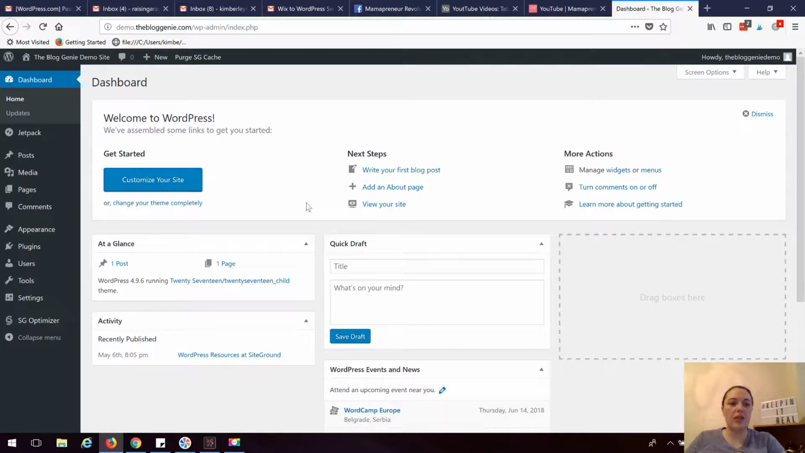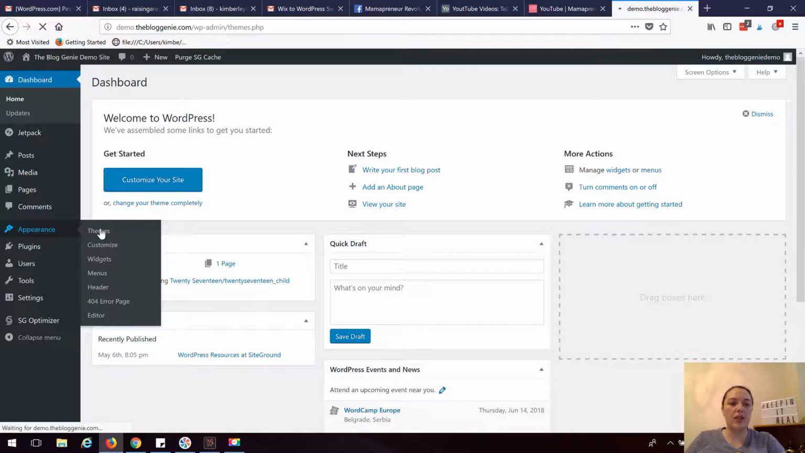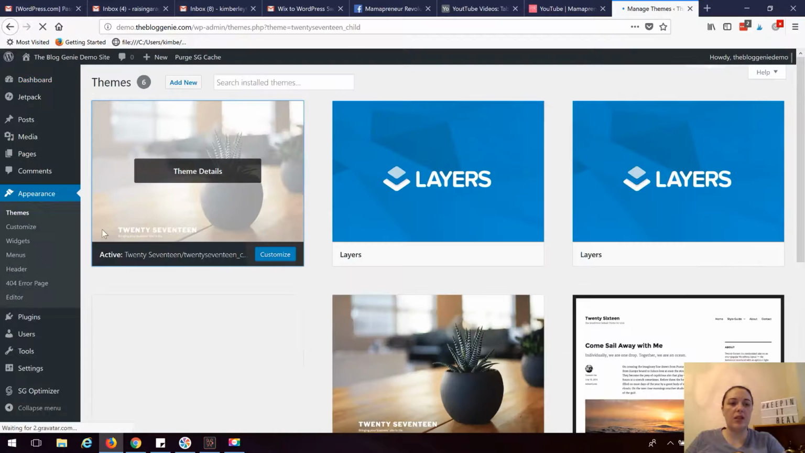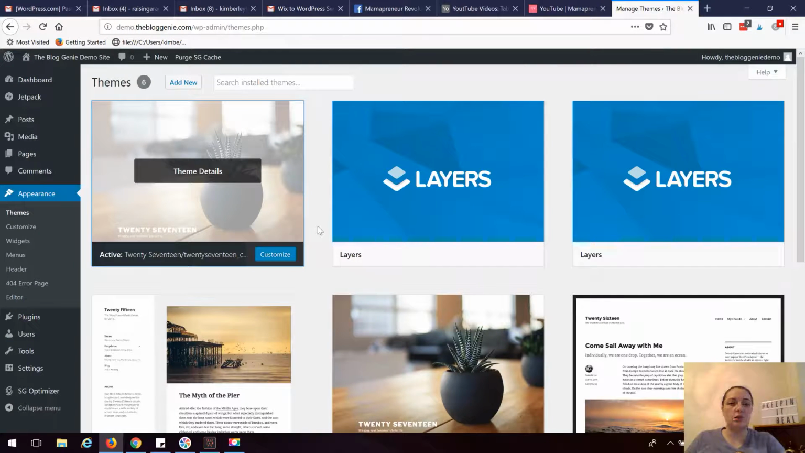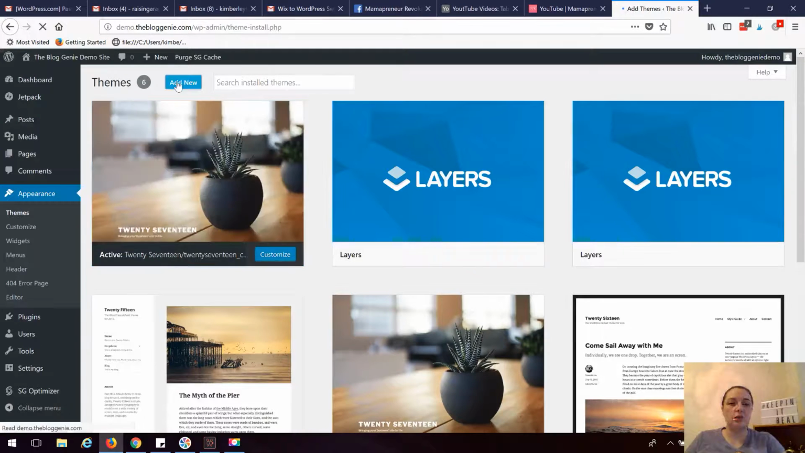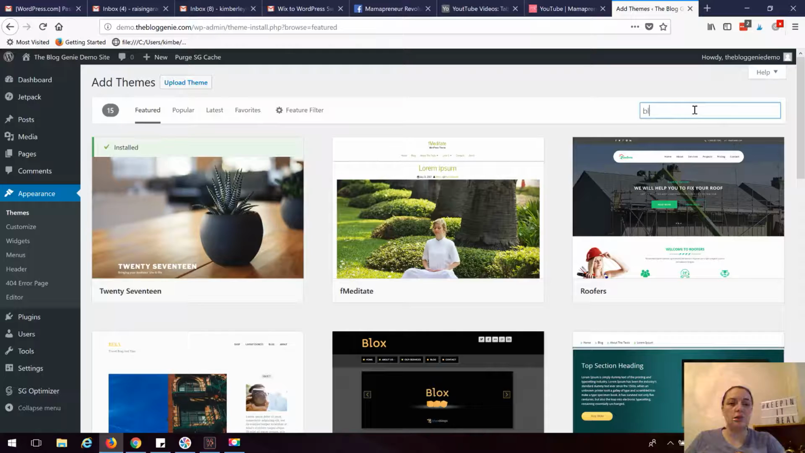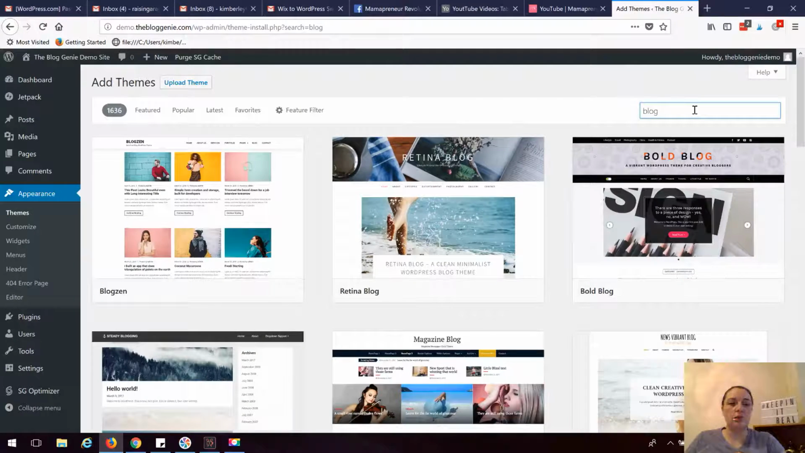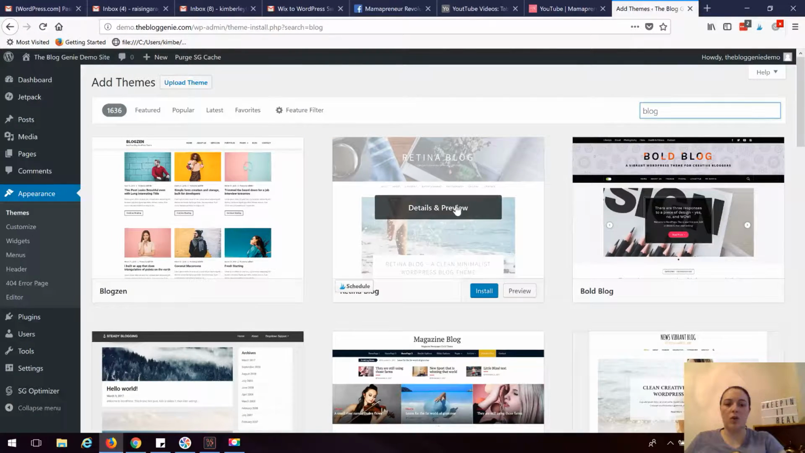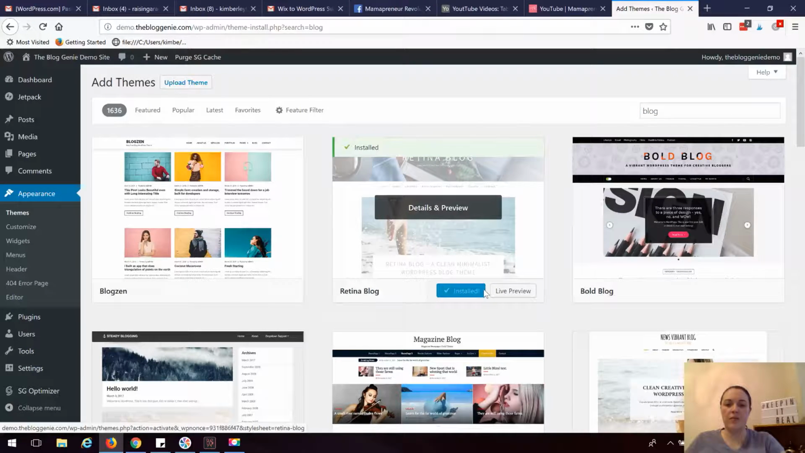To install a new theme, I'm going to go to Appearance and Themes. I'm going to search for a new theme. Up here I'm going to type blog and I'm going to choose this one, Retina blog. So I'm going to click Install and then Activate.